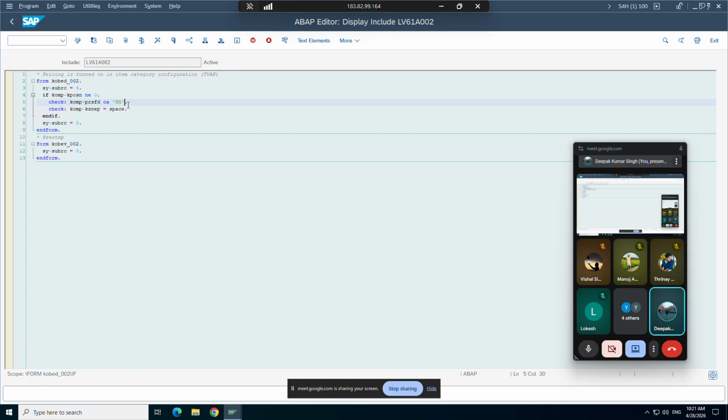Means this line is not fulfilling, correct? It's not B, it's not X, it's blank. So this is failing the precondition. Clear? It will fail, right?